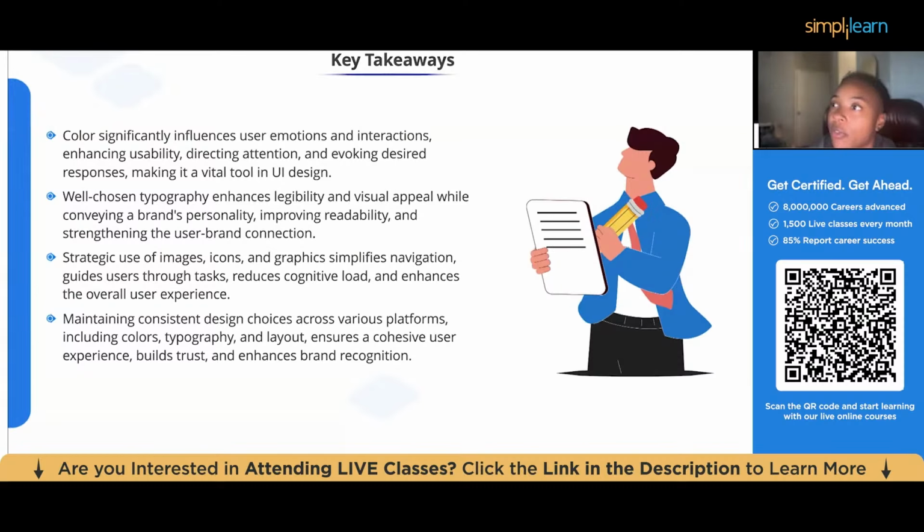A well-chosen typography enhances legibility and visual appeal while conveying a brand's personality, improving readability, and strengthening the user-brand connection. Strategic use of images, icons, and graphics simplifies navigation. It guides users through tasks, reduces cognitive load, and enhances the overall user experience while maintaining consistent design choices across various platforms, including colors, typography, and layout. It also ensures a cohesive user experience, builds trust, and enhances brand recognition.